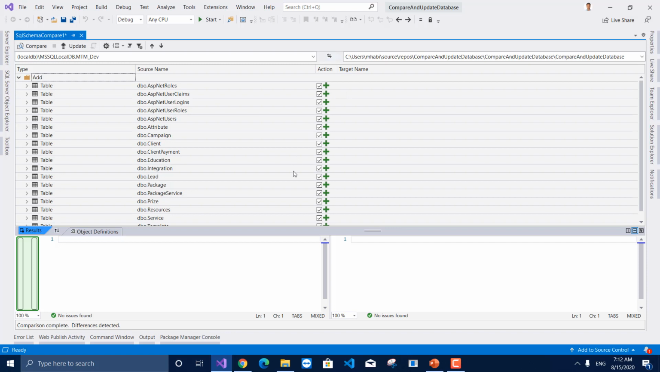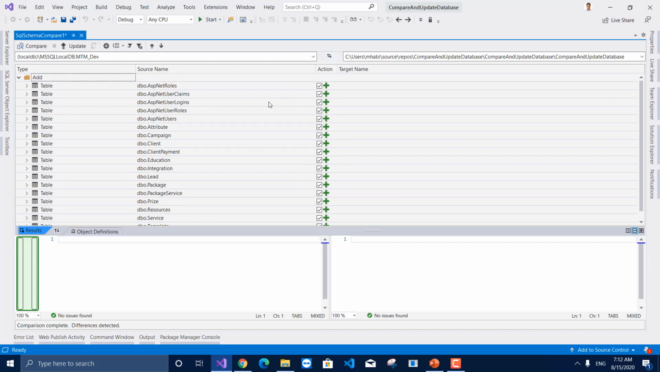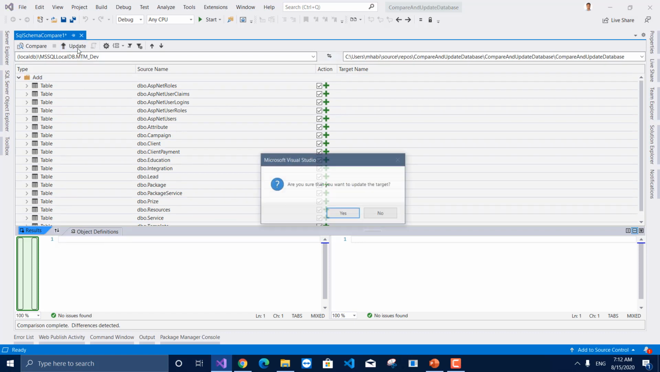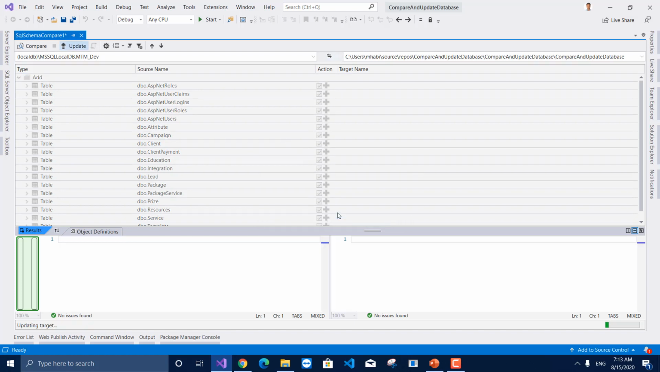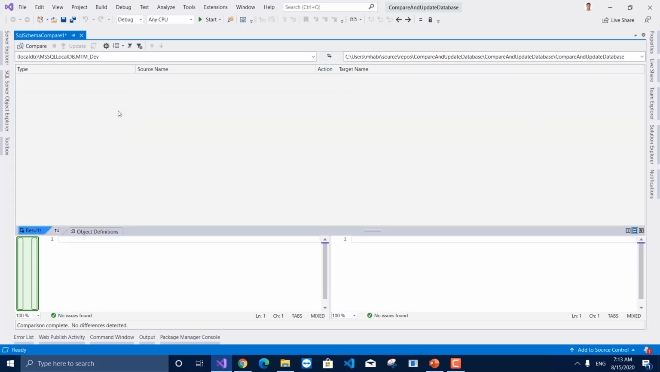So now you can select the tables which you want to create in the SQL Server database project. I am going to create all the tables. So now click on the update button. Are you sure that you want to update the target? Yes, I'm sure. So now Visual Studio is updating my SQL Server database project. Okay, Visual Studio has updated my database project. Now click on the compare button again to see whether my database project is updated or not. And here you can see there are no changes between your database project and the SQL Server database.